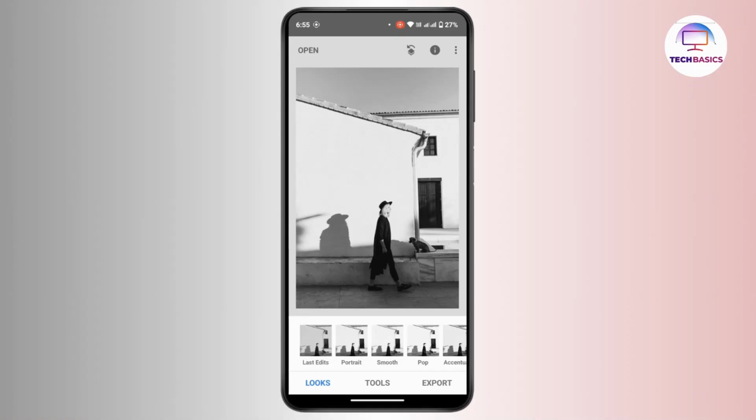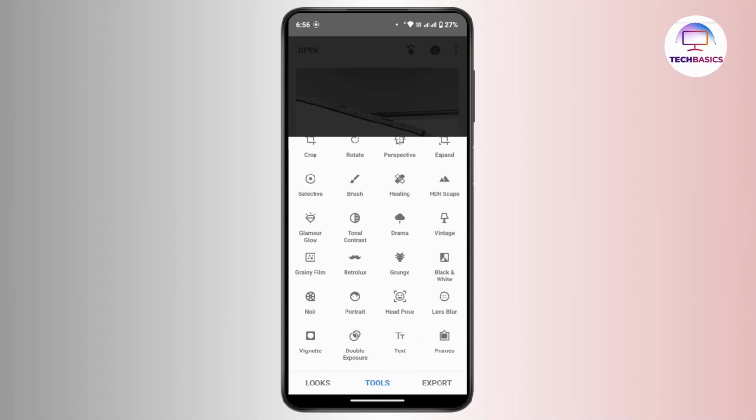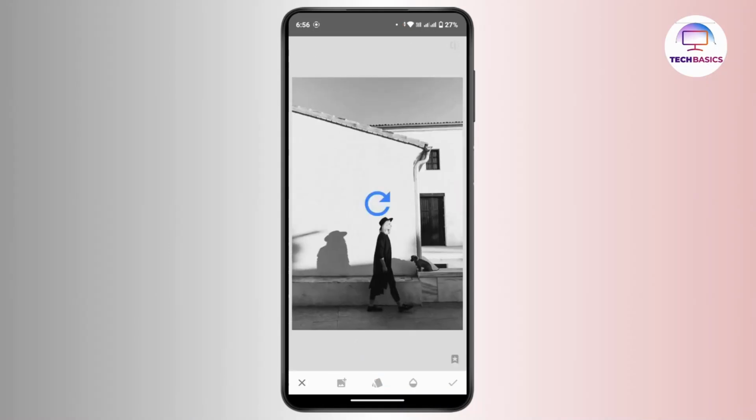Now from this interface, navigate to this menu bar. At the bottom, there is a tools option, tap on it. A menu box will pop up. From here, scroll down and then choose the option that says double exposure.